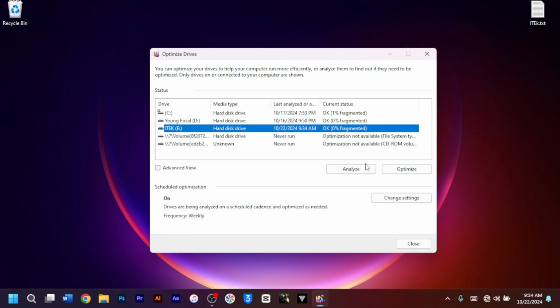After completing these steps, restart your computer and you should notice a significant boost in performance with reduced lagging and stuttering.